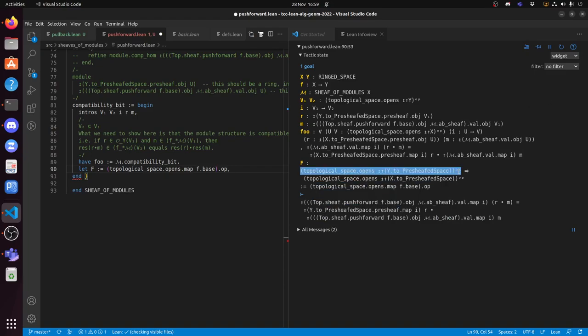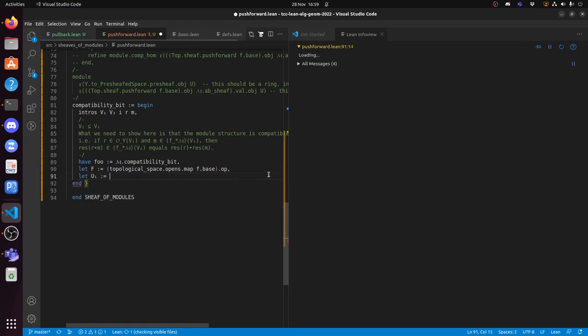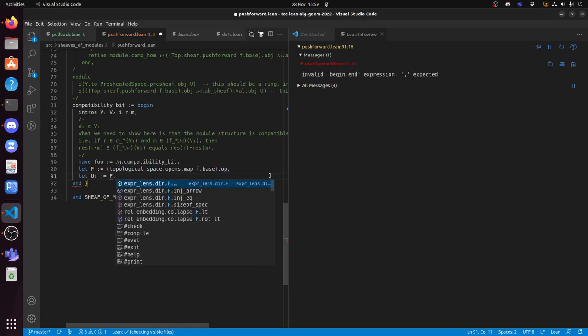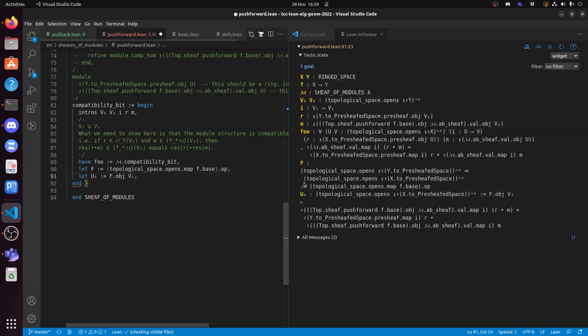And so now we should be able to feed stuff into this. So that looks handy. Now let's see if we can feed in v1. Let u1 be f dot obj of v1. Let's try that.